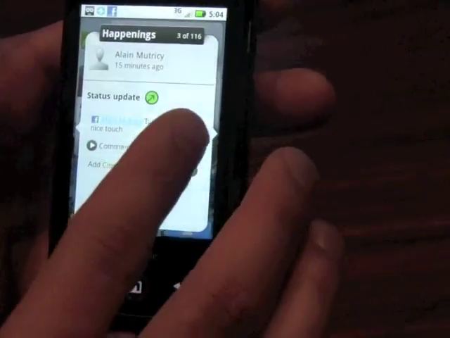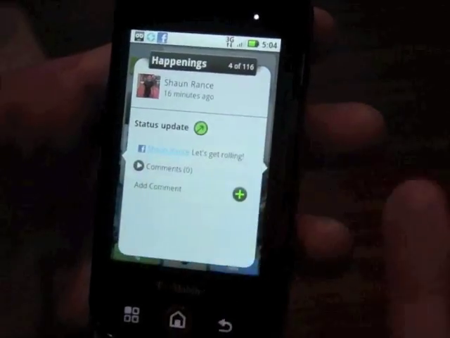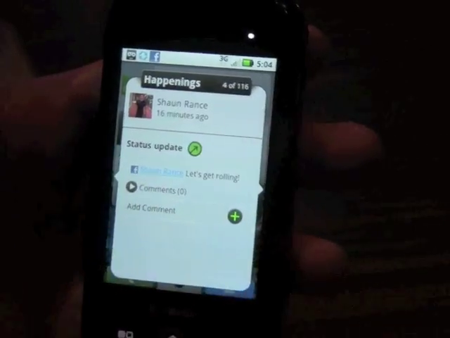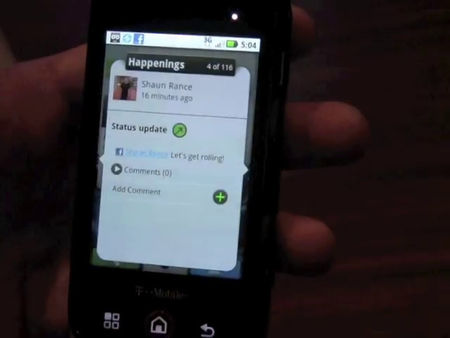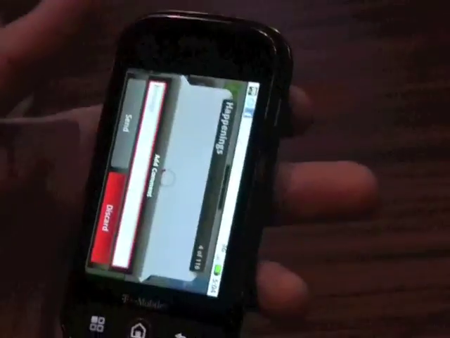I can swipe from one to the next. It allows me to see their social networking status updates. It allows me to see their picture. It allows me to even see comments that are associated with that particular status update. And if I want, I can tap on add a comment there, and this will get posted right to their status update. I'm just going to discard that right now.